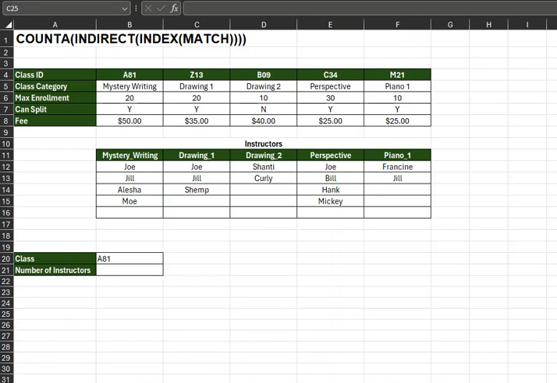In this video, we're going to look at an advanced use of the index and match. So in this example, we are doing some classes, and we have 5 different classes. They have a unique class ID, and then below them is the actual name of the class, and some other information with them. And then another table actually has some information regarding the instructors, and you'll notice that they are in the same column. So mystery writing is here and drawing one is here, etc.